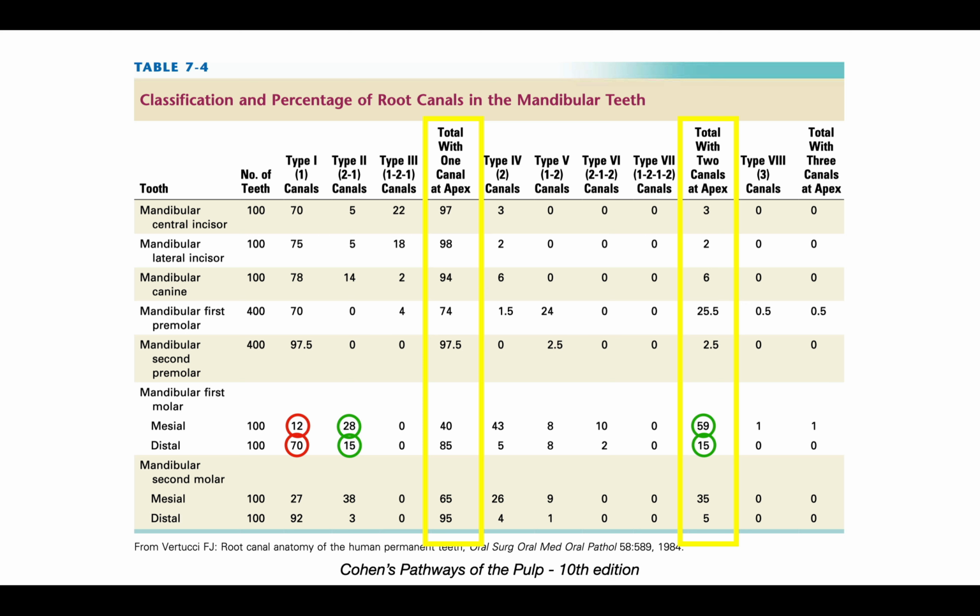And then about 30% of the time, you have some sort of two-canal configuration, half of which are a merging situation where your DB and your DL canals are going to merge into one. And in the other half of those times, you'll have a DB and a DL canal that have their own exit point.